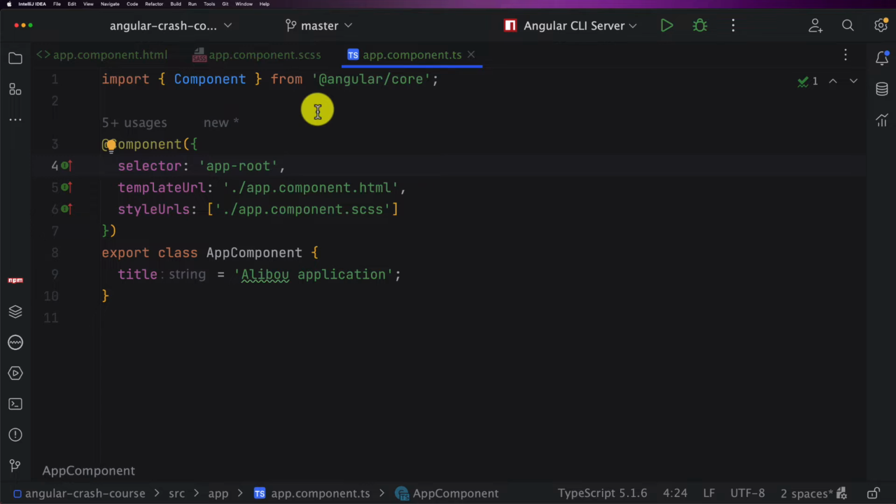All right, so now we started the application. Let's start by understanding what a component is, how to create a component, how to communicate between components, and so forth. Before we start playing with components, let's first understand what a component is. Components are the fundamental building blocks of Angular applications. They encapsulate the UI and behavior of a part of the application. Components are reusable, modular, and self-contained, making it easier to develop, test, and maintain code.